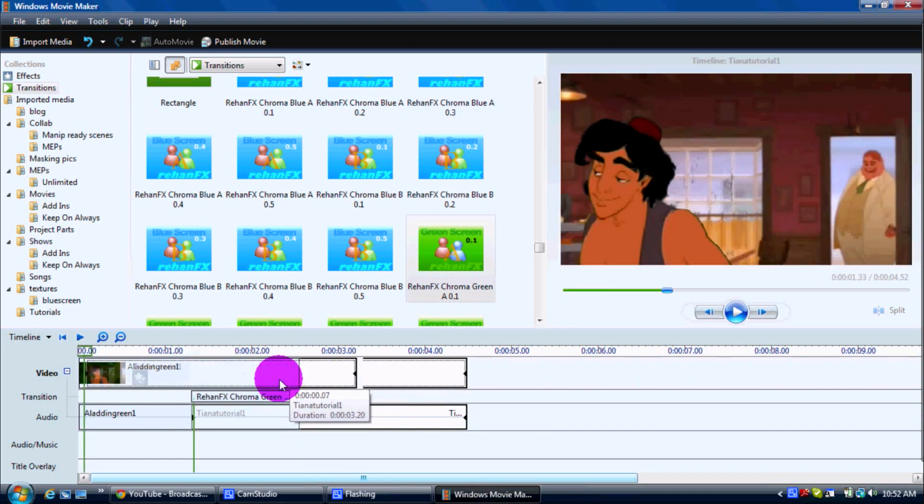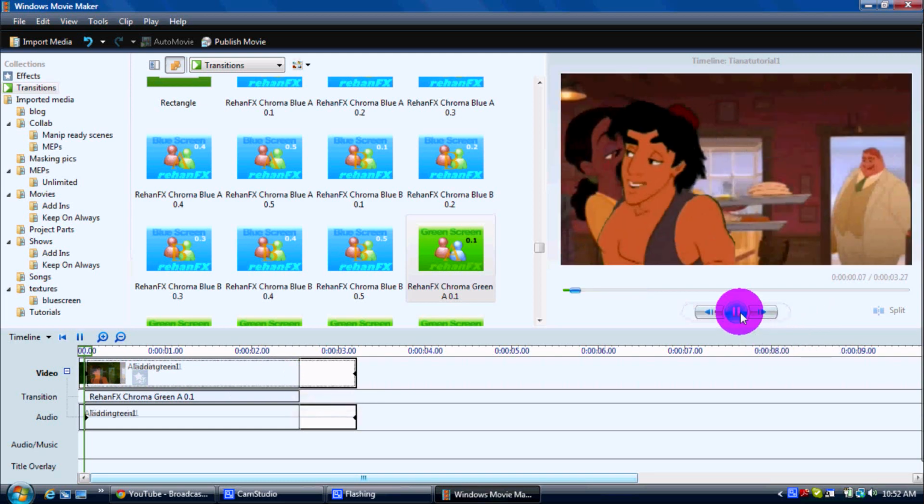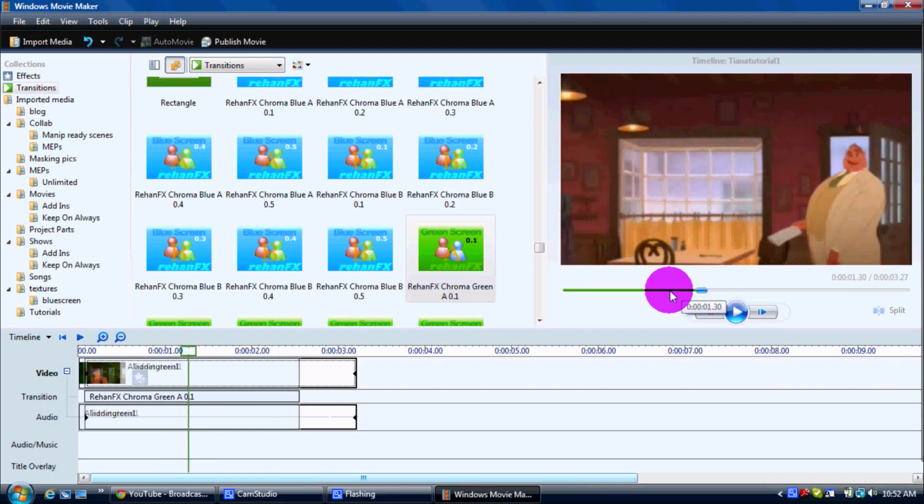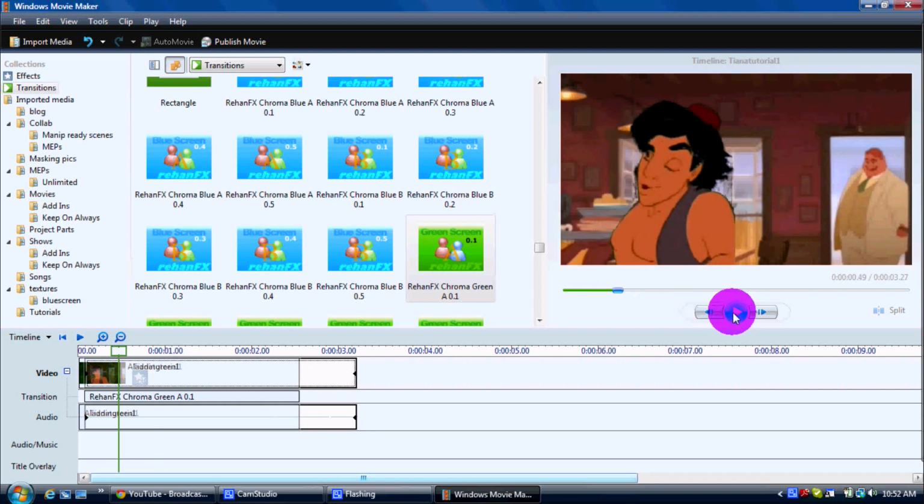Move her on in there. And now we're green screening it. There she goes. And there Aladdin's watching her. And there's Daddy the Boof just kind of standing in the middle of their scene.